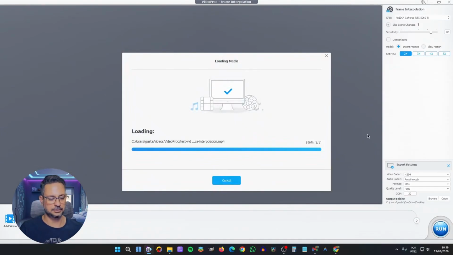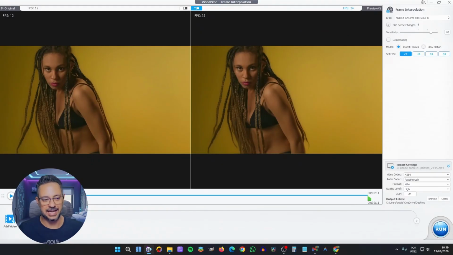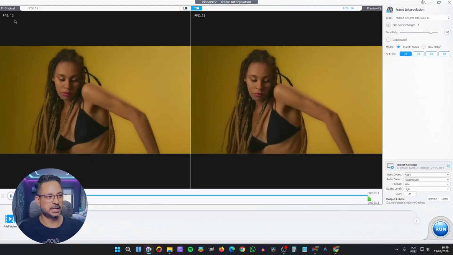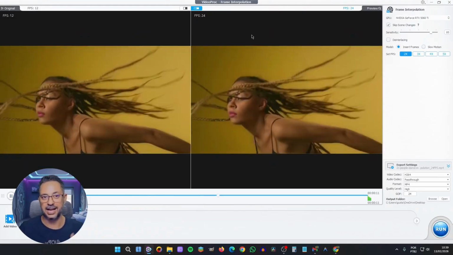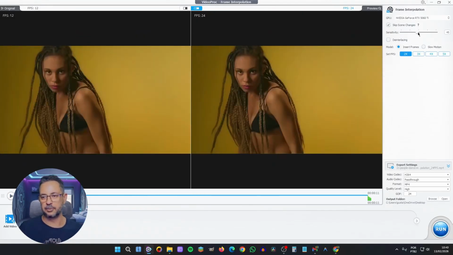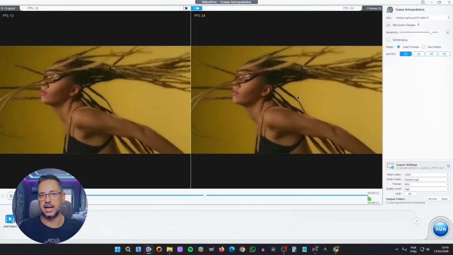Video selected. It already gives me a preview here. Let's see how it looks. Notice that, without changing anything just in the preview, it jumped here from 12 FPS to 24 FPS. And the quality, the smoothness got much better. Here in the side menu, I still have the option to increase or decrease the sensitivity. So, you can keep adjusting here until you find the ideal quality.